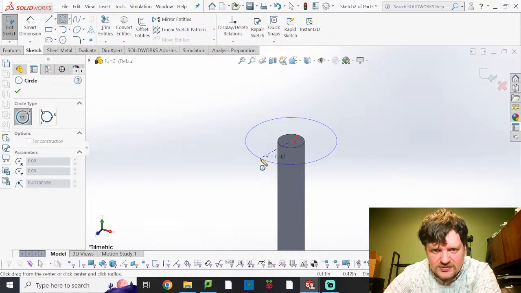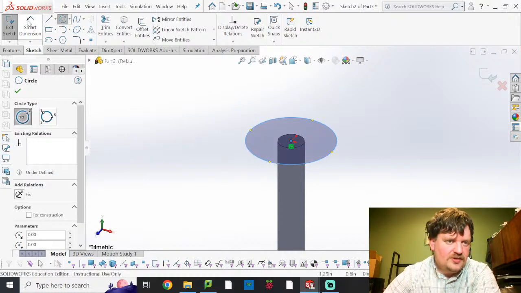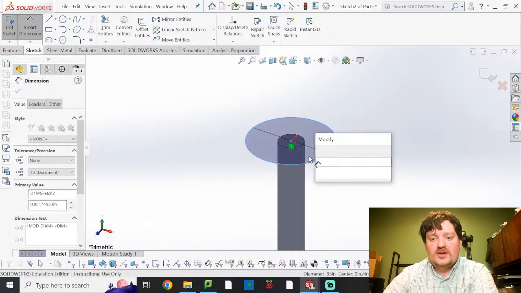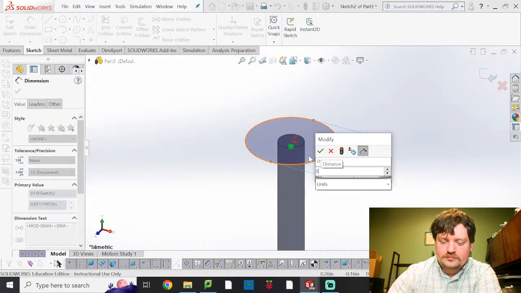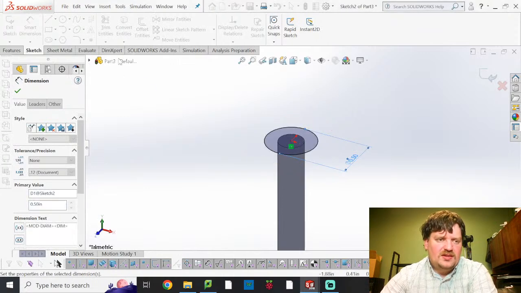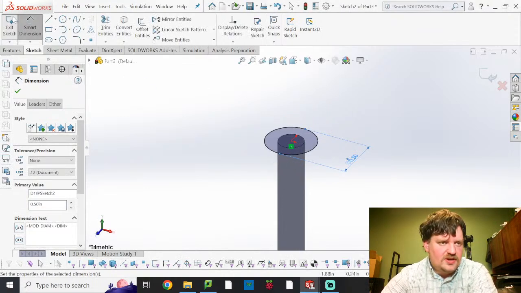I'll draw a circle starting at that origin, drawing it out. So it's going to be slightly larger. The last one was 1/4 inch in diameter. We'll make this one 1/2 inch in diameter. And hit OK. It'll be too big to fit in the hinge itself. You'll notice again it's fully defined.